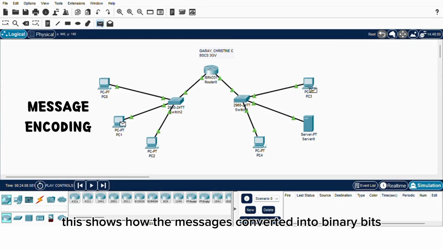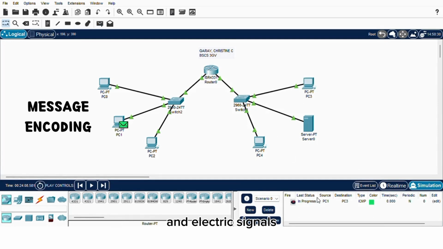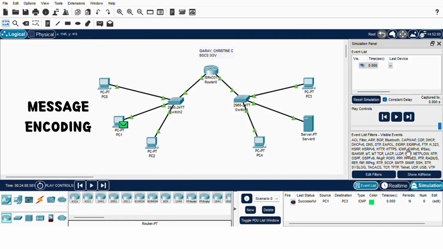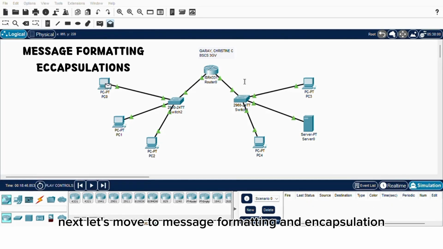This shows how the message is converted into binary bits and electric signals, which are transmitted from one device to another. Next, let's move to message formatting and encapsulation.